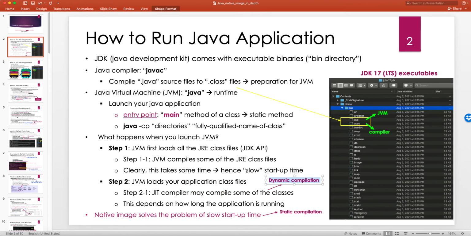This is called dynamic compilation, and it takes time. This depends on how long the application is running. So again, it goes into the warm-up period of your application, because the JVM profiler has to look at your code for some time, right, to decide which parts of the code are being executed more frequently, and therefore to decide whether or not to compile them to a native executable.